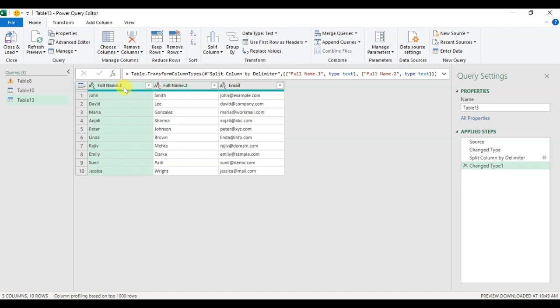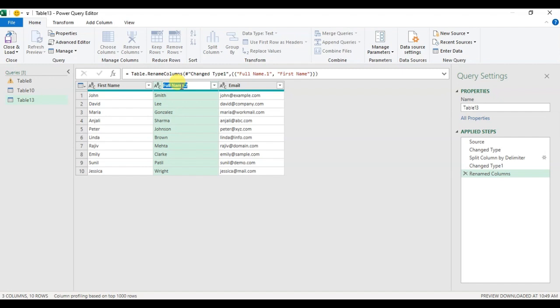If you want to edit this column name, simply double click on it and you can edit here. So I just enter the first name. And in full name 2, I just double click and enter the last name.